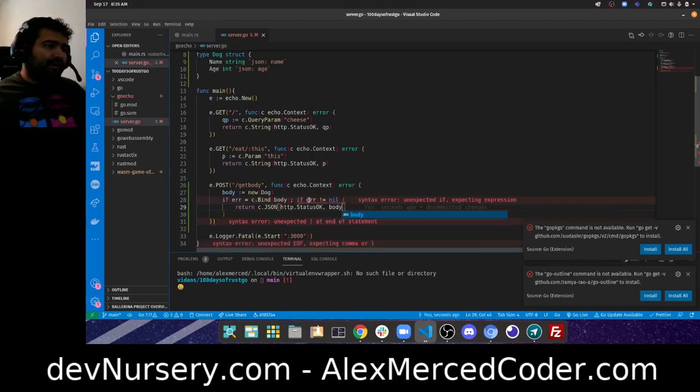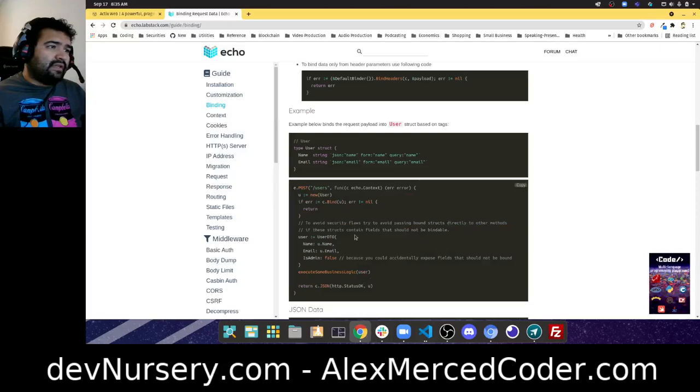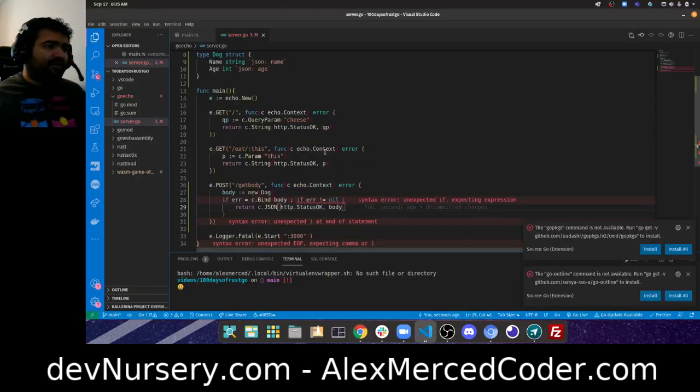Okay, not sure why it's still not liking this. If error not nil. Again, look at the example. That is the way this is written. If error c bind u. Or I could just write this the long way. Okay, so just put these on separate lines.